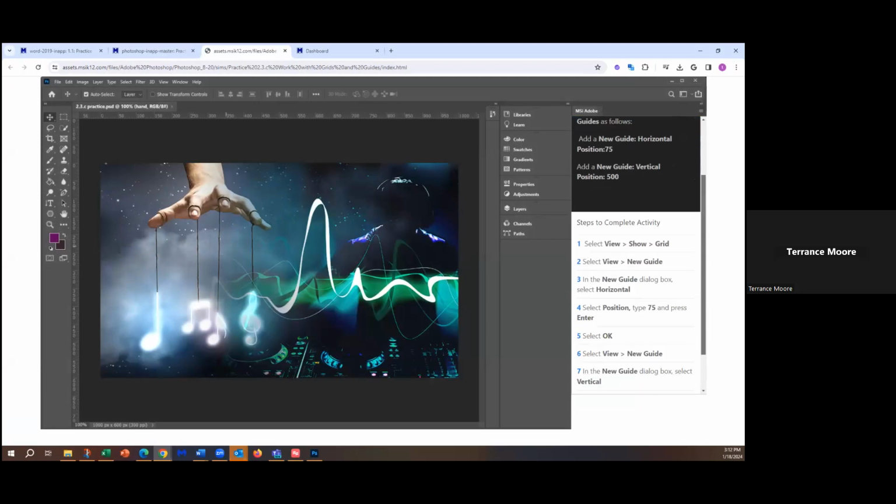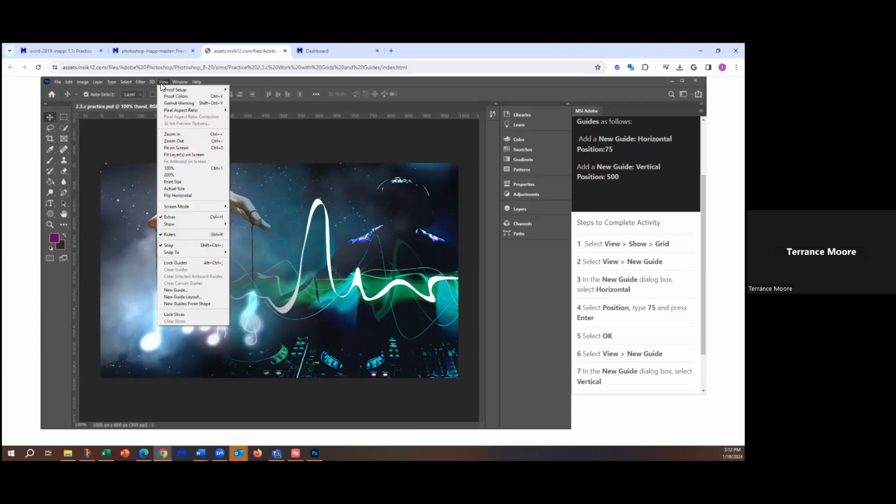So if I follow the instructions, it says select view, show, grid. If I click wrong, I get an incorrect. If I click wrong again, I get an incorrect. The third time it lights up in green where I should have clicked.